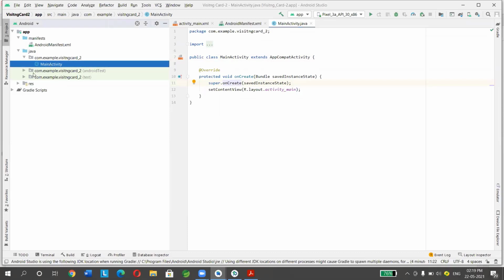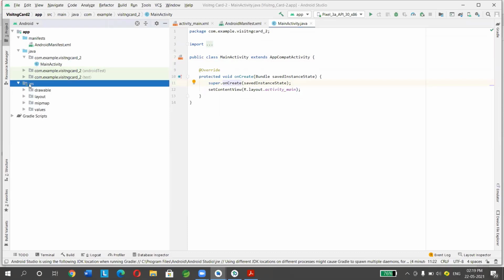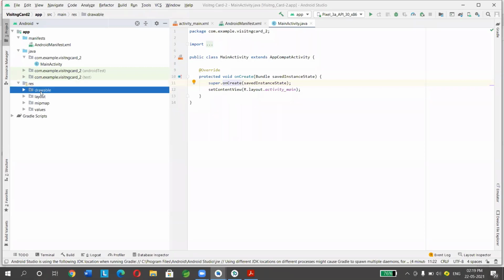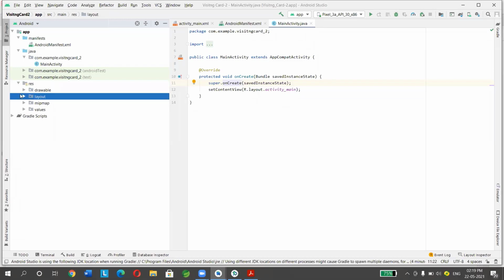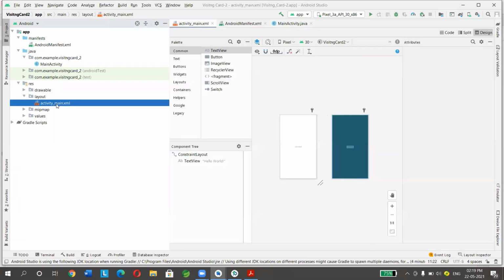Then we have the resource file. RES stands for resources. Whatever resources you require in order to develop an app will be available here. Under that we have drawables. If you want to use images or audio or video files, you can drop those files in the drawable folder. Then we have layout. Under layout we have activity_main.xml.